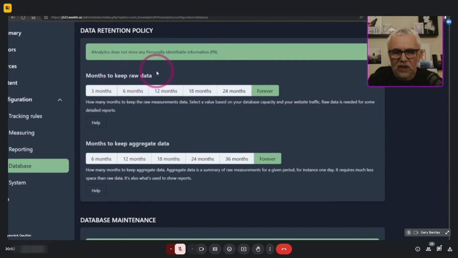The raw data is each individual page view information, and there is a table with just one row per page view. There are no multiple tables. That's one of the reasons why it's fast. You decide how long you want to keep this information. If you have millions of visitors per month, probably you're going to tell 4Analytics to delete the data after 3 months or so. But the aggregate data, you can keep much longer because there is essentially just one line per period.